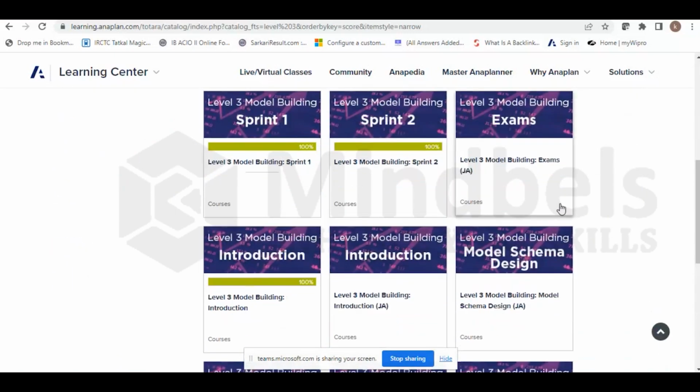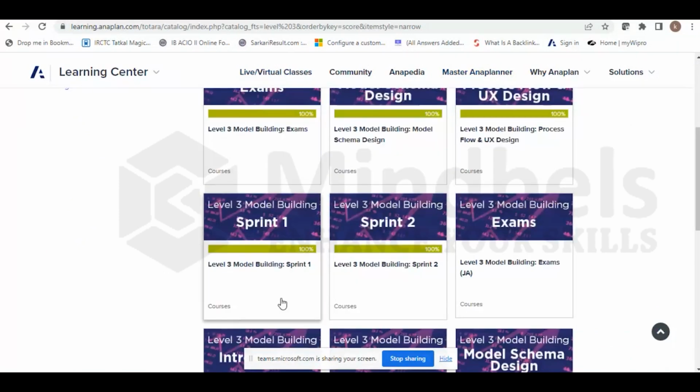Once it is loaded, under the course catalog, you just search Level 3. In Level 3, once you search, you will get all these Level 3 related sprints.